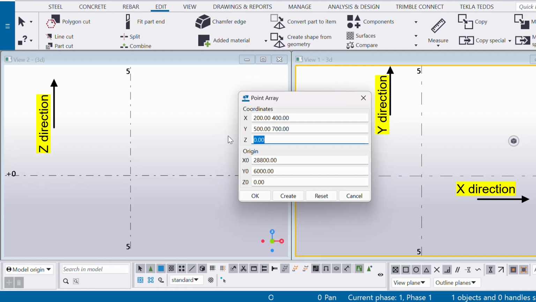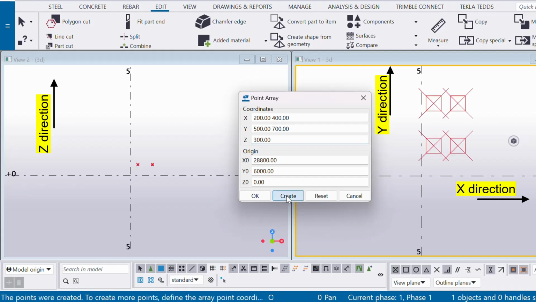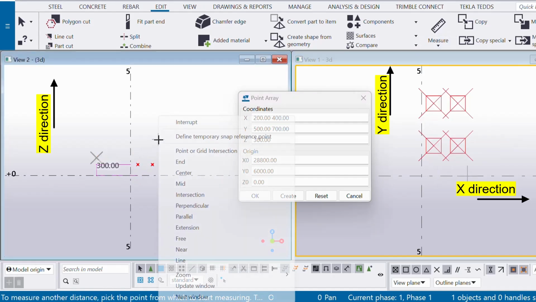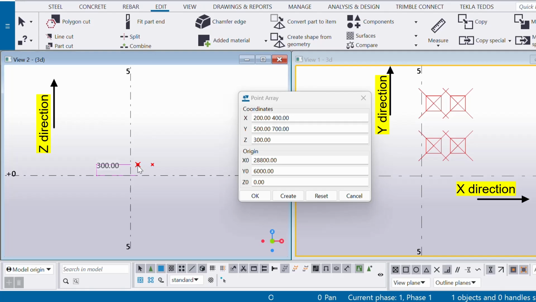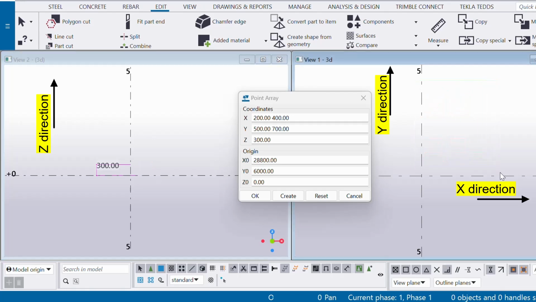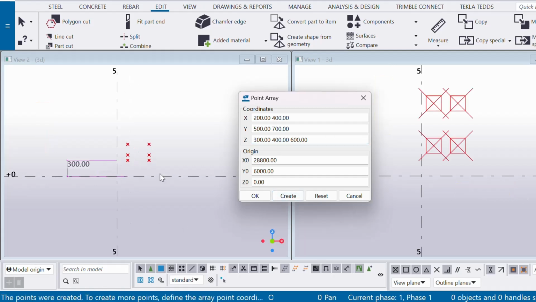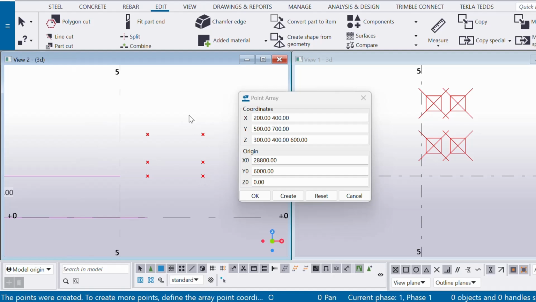Here also we will give some value, suppose 300, and create. So you can see this time in the z direction we also have the point offset as per the given input. Delete it and give some values, 400 and 600. So in the z direction we should have three rows this time. You can see, as per the expectation, we have three rows as per the given input.